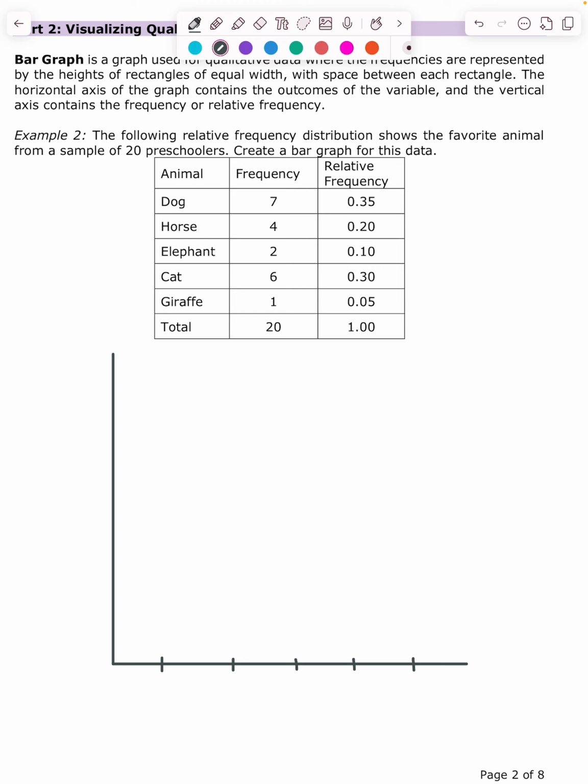Now, going up my vertical axis, my up and down axis, I'm going to do little marks for the frequencies. So when I look at my chart here, the highest frequency was that for dogs, and it had a frequency of 7. So I need at least 7 tick marks, and that means 7 or more tick marks going up this vertical axis. So put 1 here, and then 2.